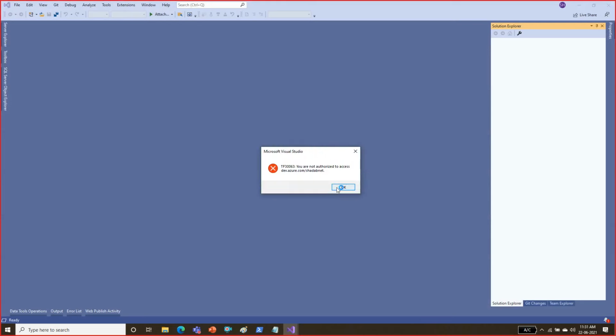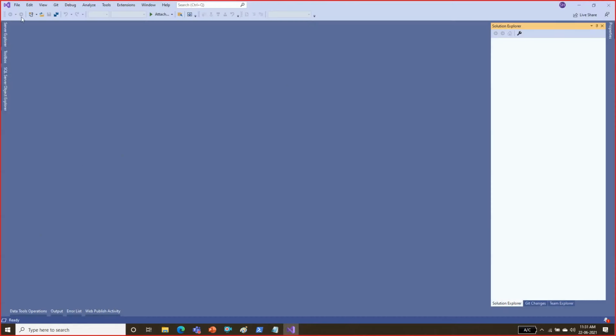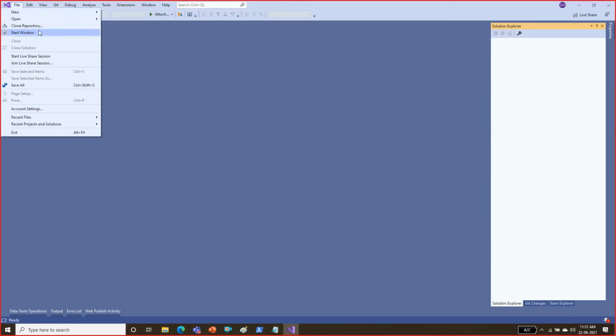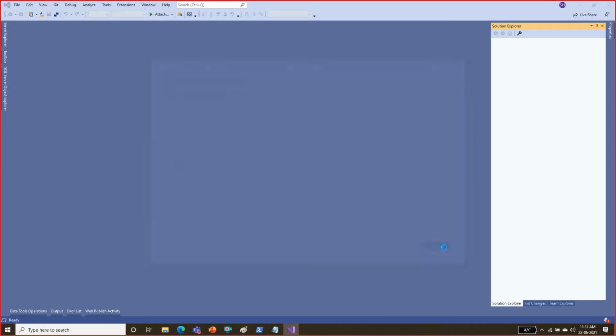No, it's throwing some error. That's fine. What I'll do is copy this URL and go back to the project, and in the file menu there is something called clone repository. I'll click on clone repository. I need to provide the path of the repository which I want to clone, and this is the path where my code will be copied to from the cloned repository. Currently I don't have anything, so just the placeholder will be copied over there. I'll just copy it here.